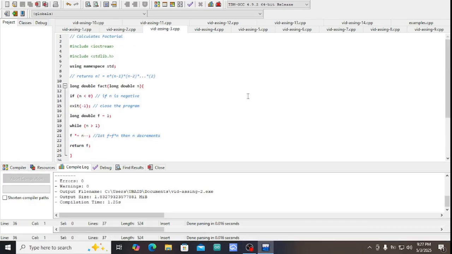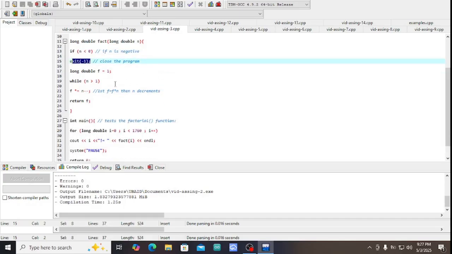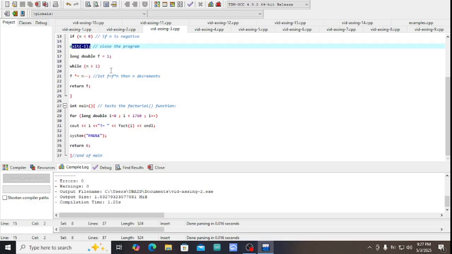here we have another program. What this program does is it gives the factorial of a number that we give it. Here we can see that we have a function. Its return type is long double, and the name of the function is fact, and then we have the parameter of the function. Here we have an if condition, that if n is less than 0, it exits the program, and if not, we have initialized a variable f and gave it the value 1.